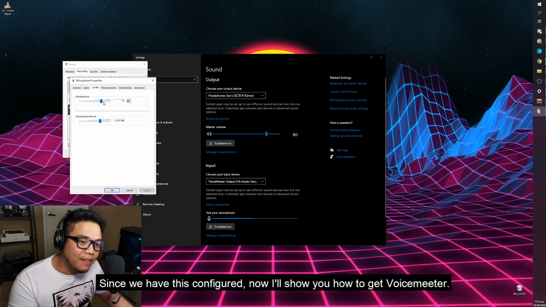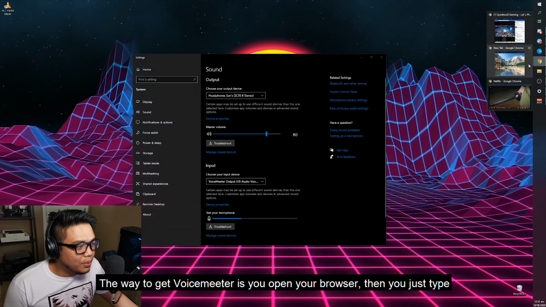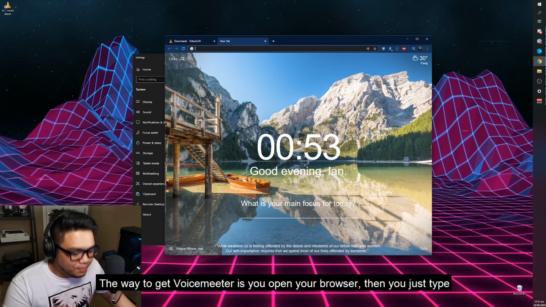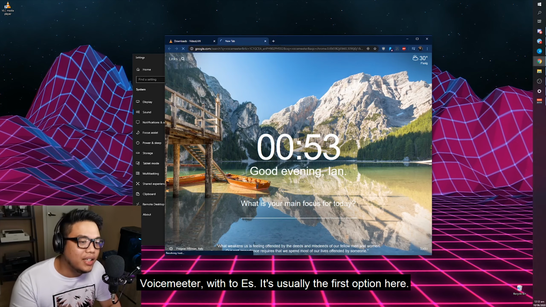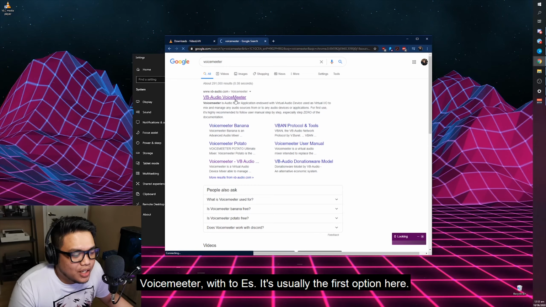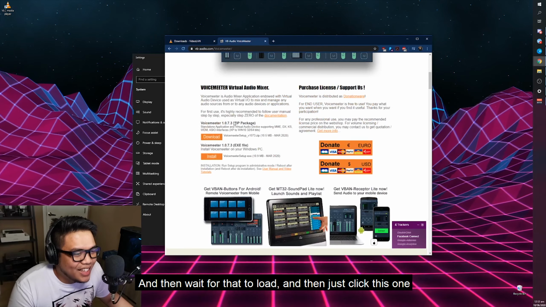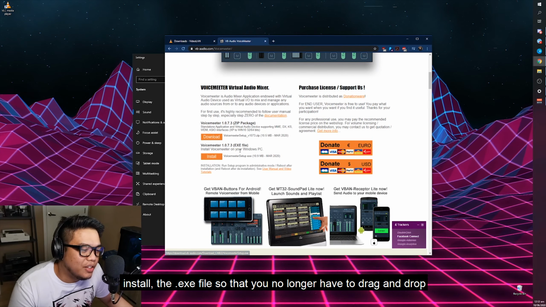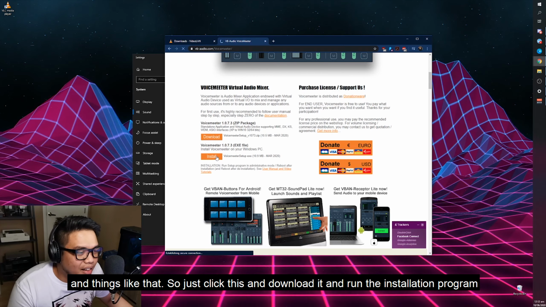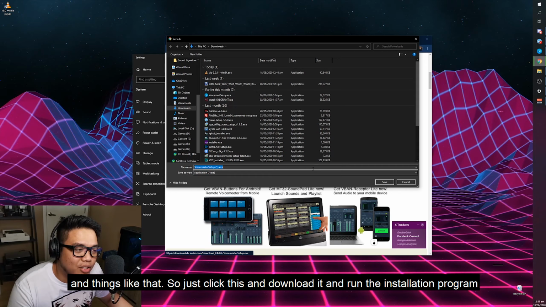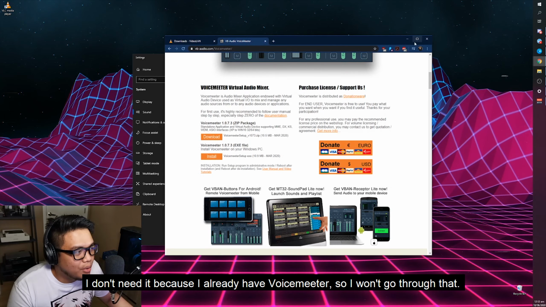So since we have this configured, now I'll show you how to actually get Voicemeeter. The way to get Voicemeeter is you open your browser. Then you just type Voicemeeter with two E's, M-E-E-T-E-R. It's usually the first option here, and then wait for that to load, and then just click this one, install the exe file, so that you no longer have to drag and drop and things like that. So just click this and then download it and run the installation program. I don't need it because I already have Voicemeeter, so I won't go through with that.